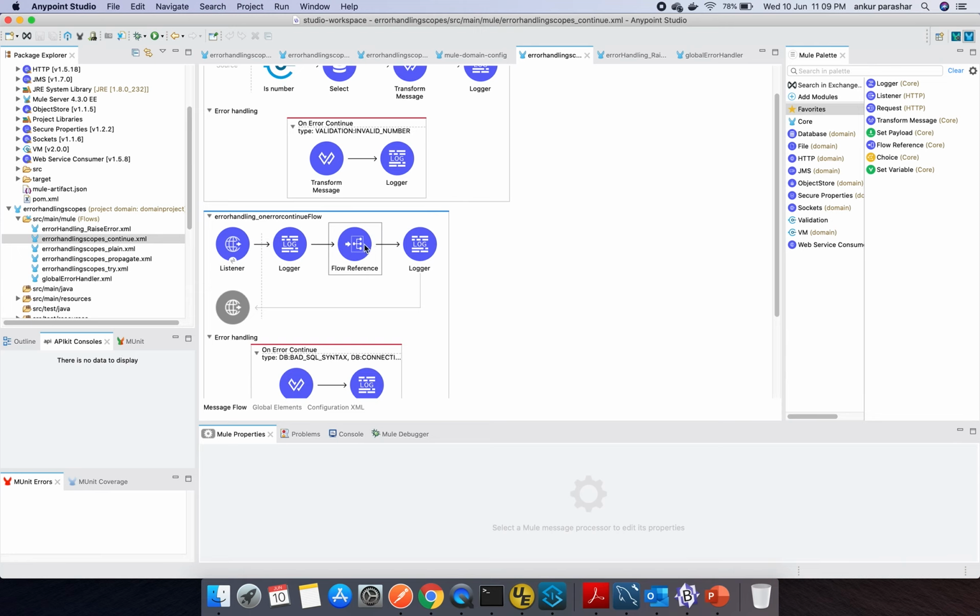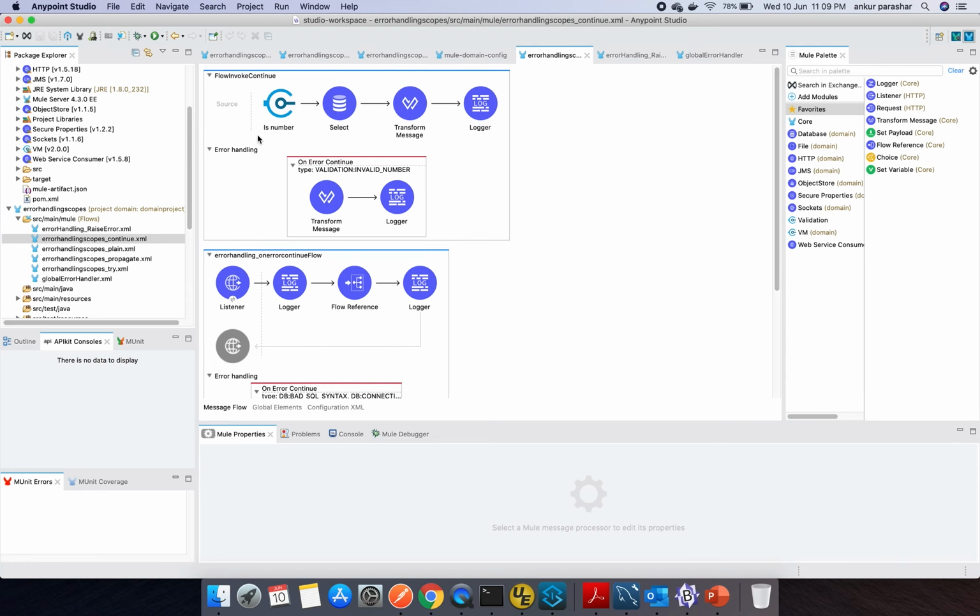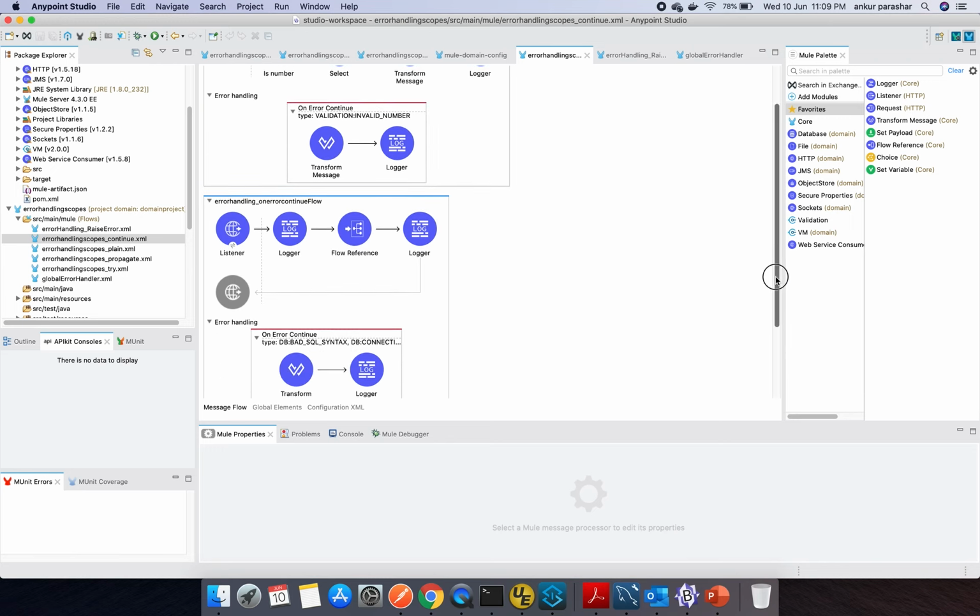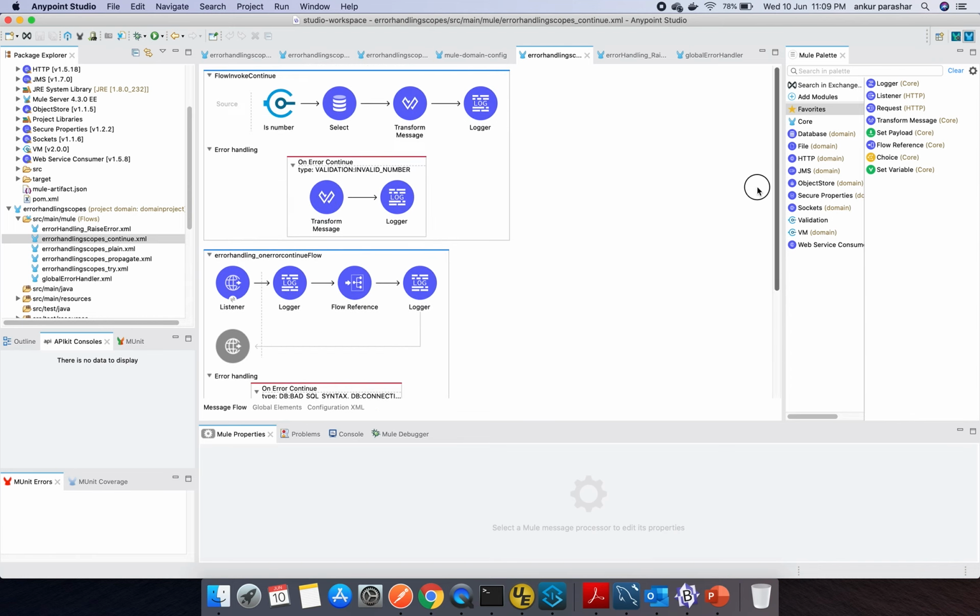There is a listener and it is calling a flow reference. Within the flow reference, there is a check on the account ID. If it is a number, then it goes for further processing. If not, it is caught in the on error continue error handling scope. From here, it will be sent back to the primary flow that is here. And after that, let's see how it proceeds further.